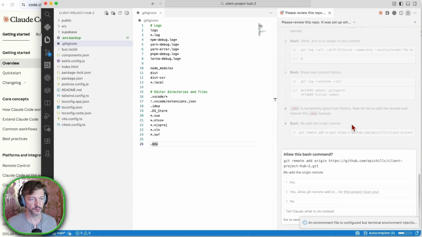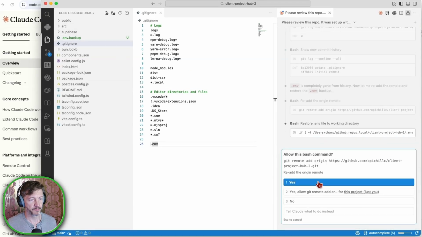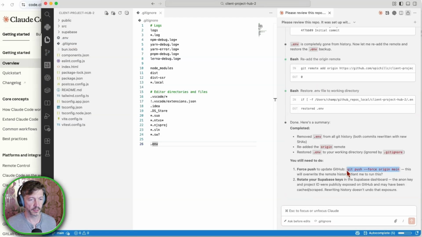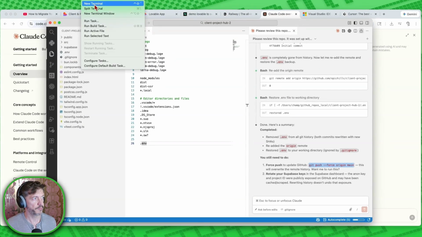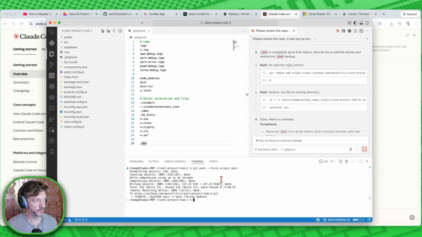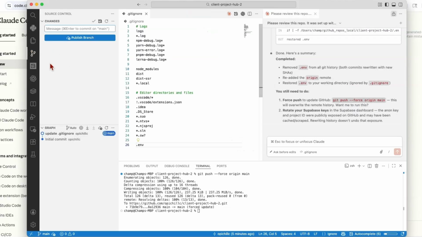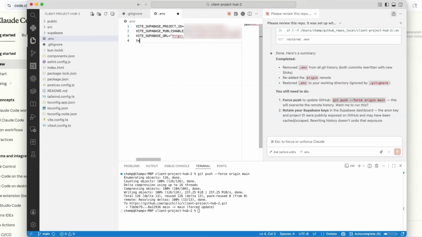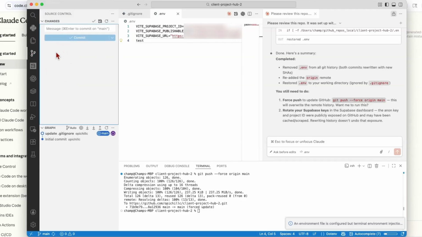Okay, now we have it removed, and we have this backup over here, and now our .env file is restored. We can copy this command here and go to Terminal, New Terminal, paste it in. We're going to click here to open our source control and publish our branch. And then we're going to go over and test it. Just save a small change and make sure that your .env file doesn't show back up here in source control. So it is excluded here.